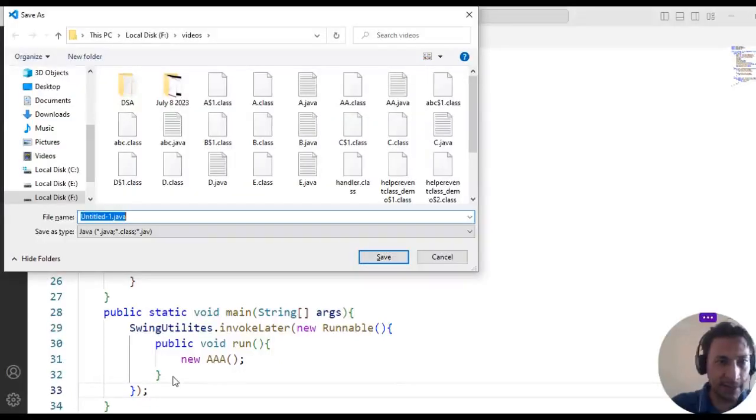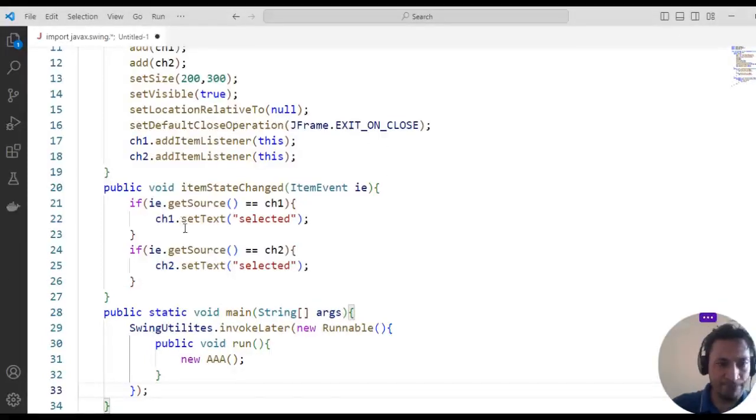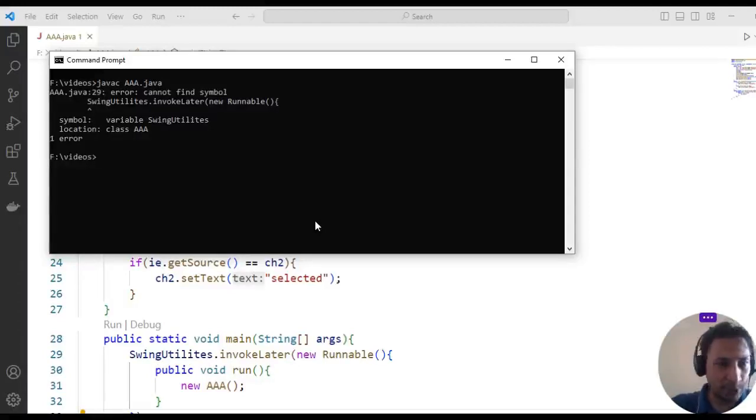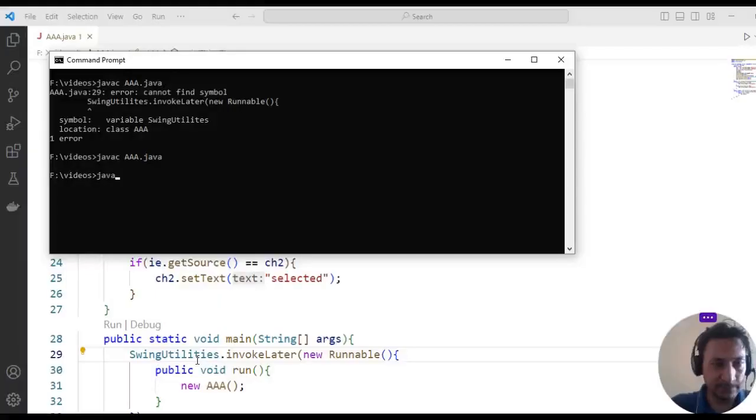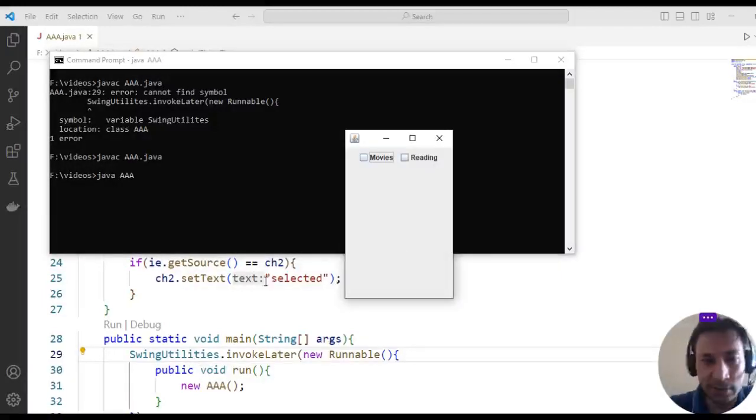Now let's close this. Save the file with the name AAA.java. Error, SwingUtilities, a spelling mistake in utilities. Okay, compiled. Okay, execute. You can see this window. As I click on this checkbox, you can see selected. Similarly, if I check this, it will also be selected.